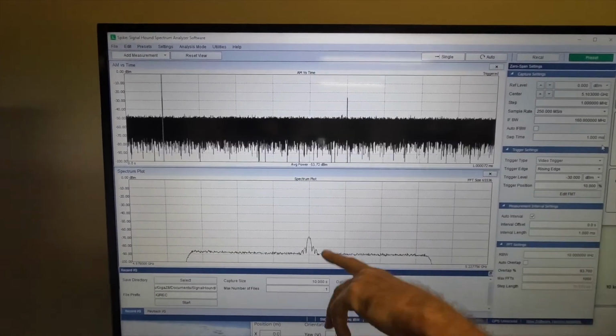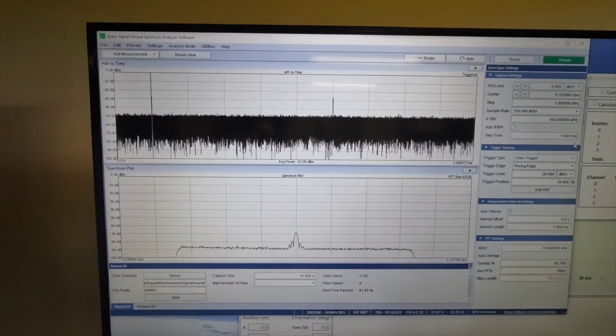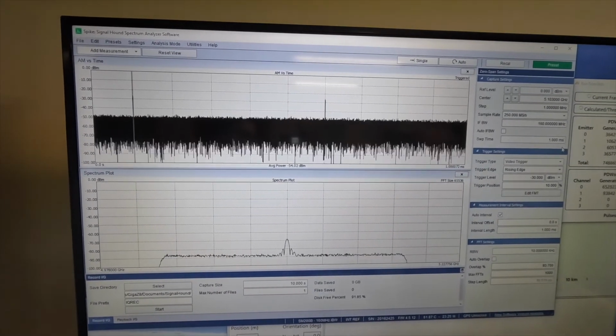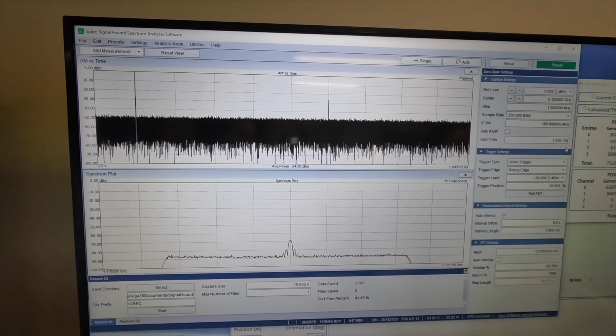So 1 millisecond time, 5 divisions, 500 microsecond pulse PRI. One of the 2 PRIs. The second one is just slightly bigger.